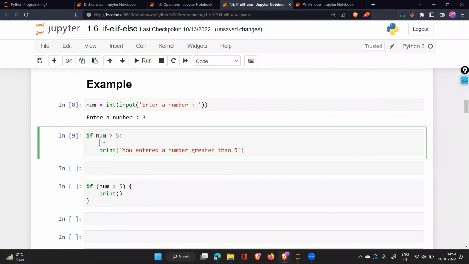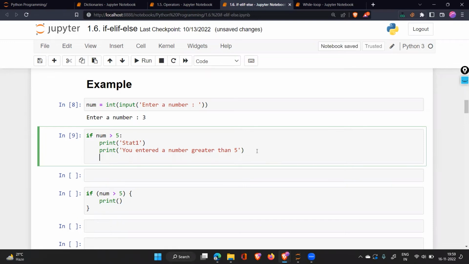Now, when you write Python programming, you are going to notice these things happening automatically in many of the environments, many of the software that you use to write programming. So this is the thing. What happens here? If you want to write multiple statements, print statement 1, print statement 2, statement 3. I have written now 3 print statements.